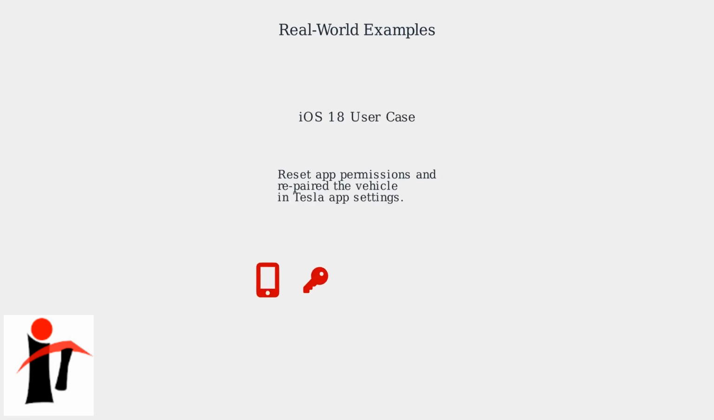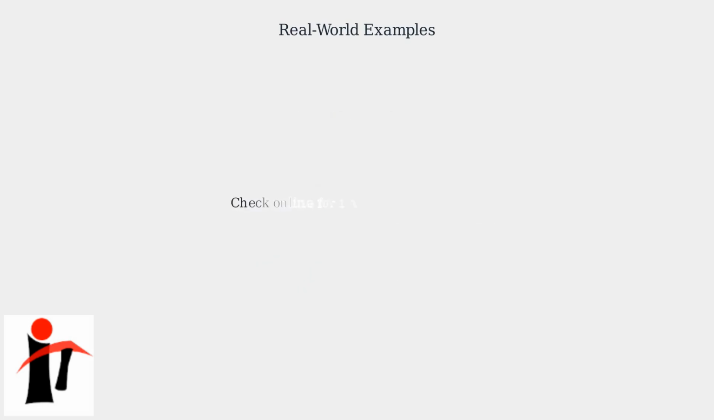Similarly, an iOS 18 user faced repeated prompts and fixed the issue by resetting the app permissions in their iPhone settings, then re-pairing the vehicle through the Tesla app. This highlights how iOS requires explicit permission resets for Bluetooth functionality. These cases underscore the importance of OS-specific solutions when troubleshooting Bluetooth errors. For additional help, check online forums like r/TeslaModel3, where users share their successful fixes.